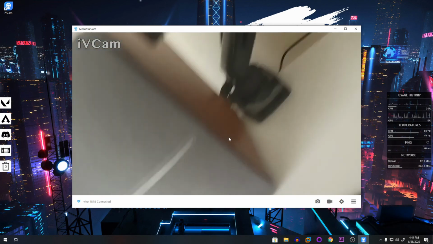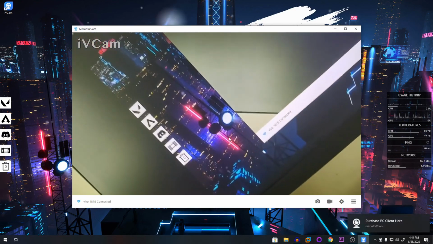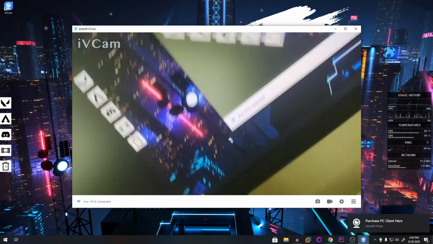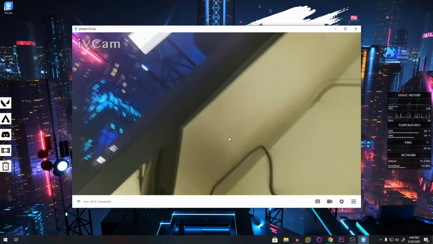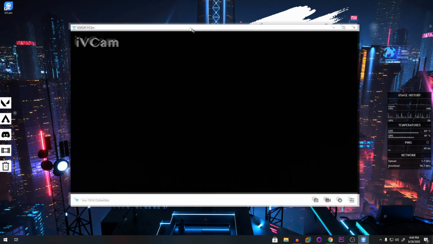So I'm just going to take out my PC. Oh, you can see videoception right here. I'm just going to keep this phone down on my mousepad right here, so you don't get any disturbance.